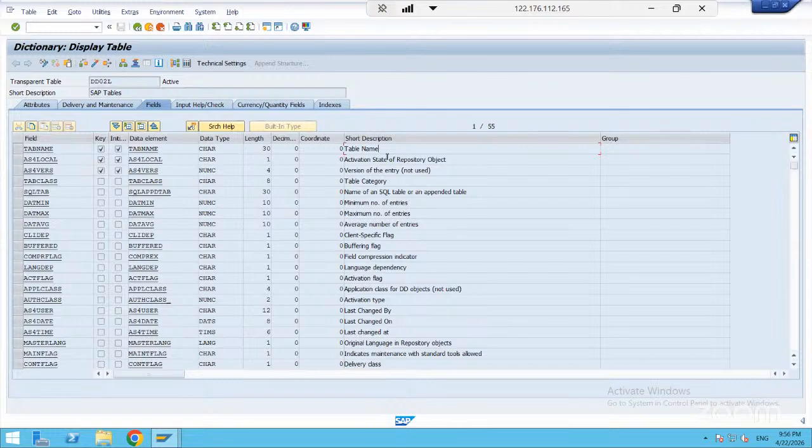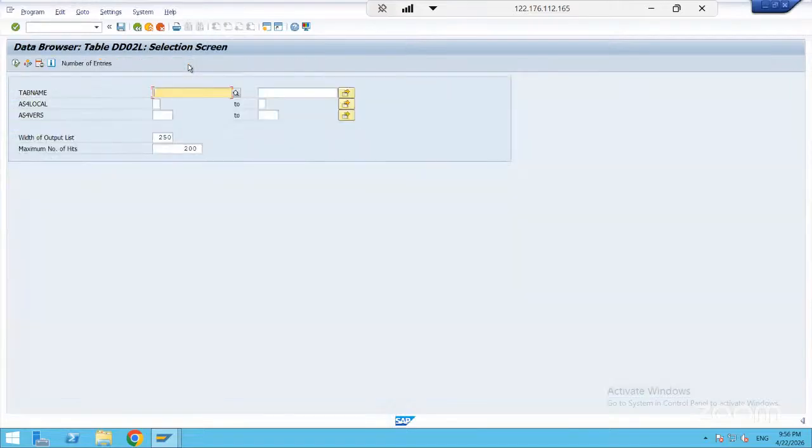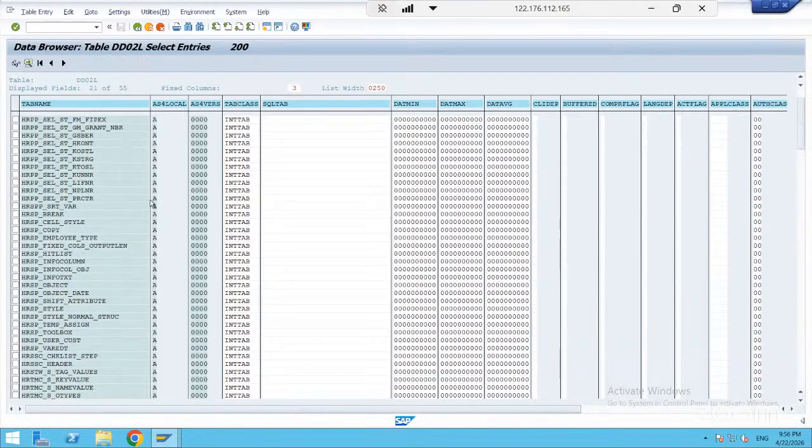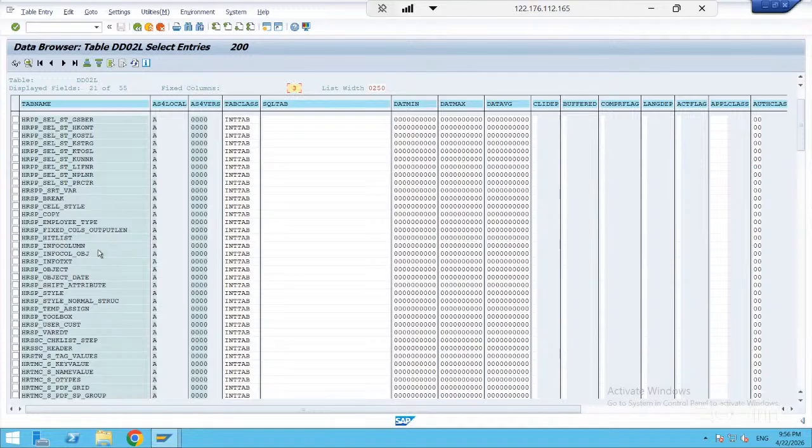Click on contents. Where is it? Records there. That button. Click on execute. Okay, it contains all the tables that you created and that SAP has created also. For example, click on back.